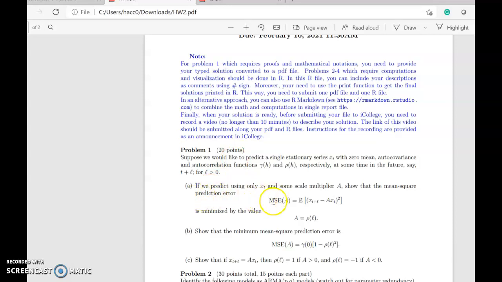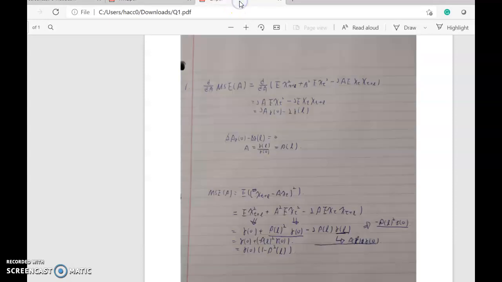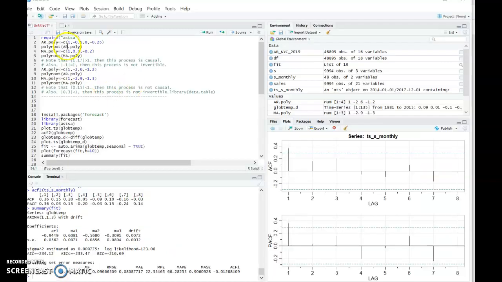So for problem one, we can just take the derivative of this one, and we can get the minimum. And here's the calculation. For B, we can just replace A with rho L, and then we can get this equation. And here's the calculation. And this is problem 2.